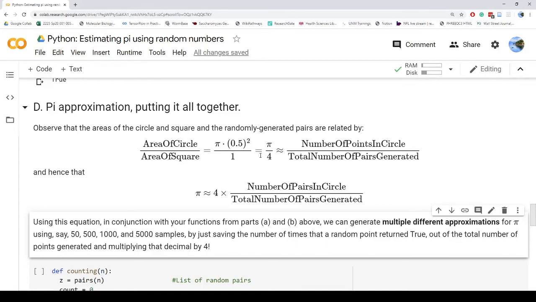If we move that 4 to the denominator, we're going to get pi over 4, which is going to approximately equal the number of points that we randomly generate to be in the circle versus the total number of points we create. This ratio should be about the same as our pi over 4. And so hence, pi is going to approximately equal, based on our luck with random number generation, 4 times the number of pairs in the circle over the number of pairs generated.